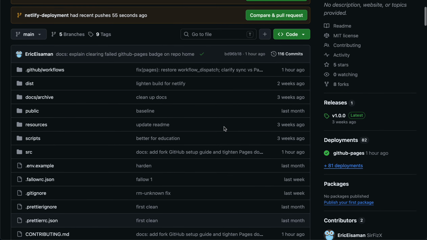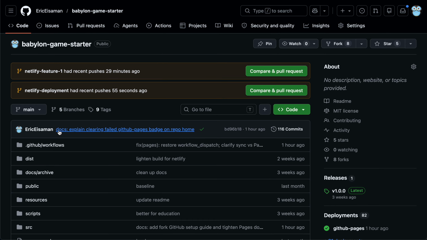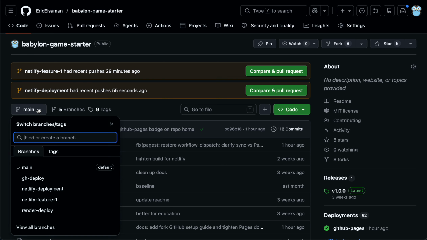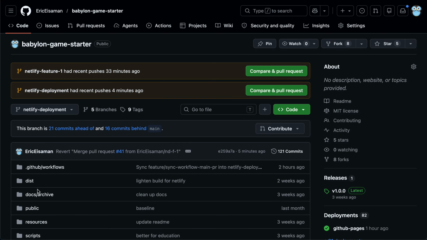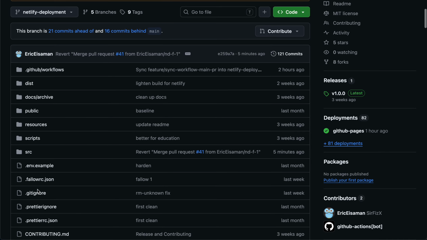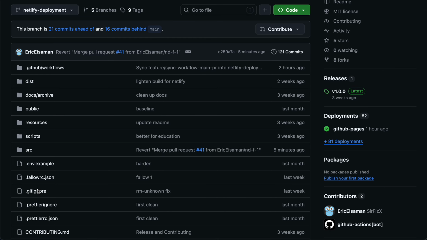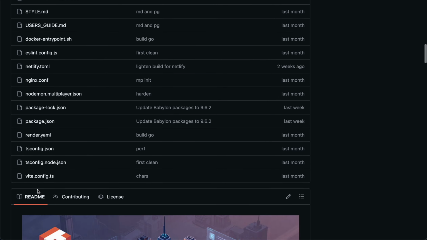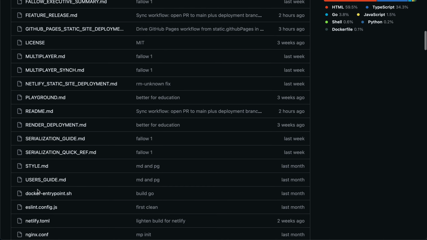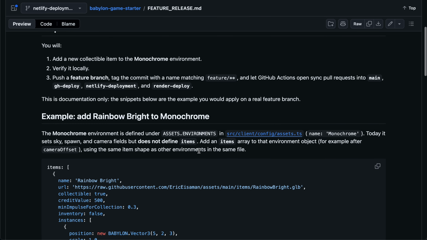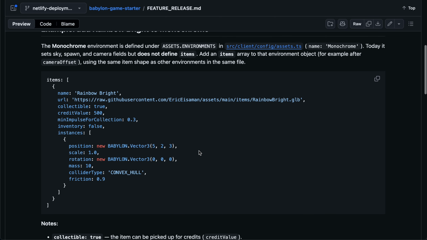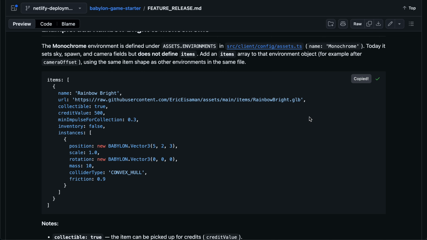So how do I switch the branch? Up here in GitHub, if you click over on the left, I'm currently on main branch, but I can go down to Netlify deployment branch. Now I'm on Netlify deployment, and I'm going to use this for this example. And what we're going to do is go down into a file that I've made available called feature release. And I've provided some code right here. We're just going to grab that code by clicking here and copying that code.